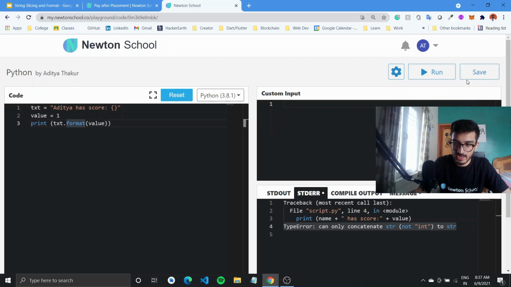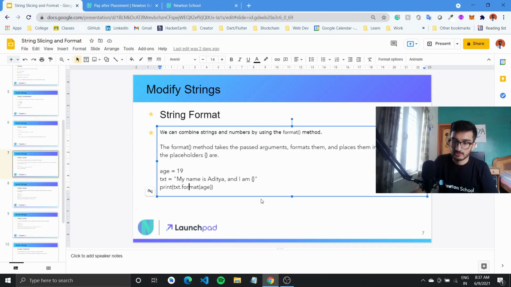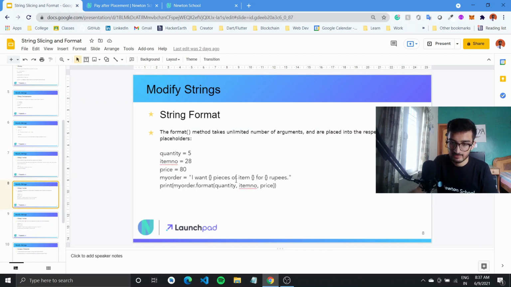So let us try running this program once, and in my output I will get the statement as I wanted it to be. Aditya has score, and 1 would be printed in place of these placeholders. Now these curly brackets are nothing, they are just placeholders. We use the format keyword to print the given value, and we can modify it accordingly, as this format method takes an unlimited number of arguments.